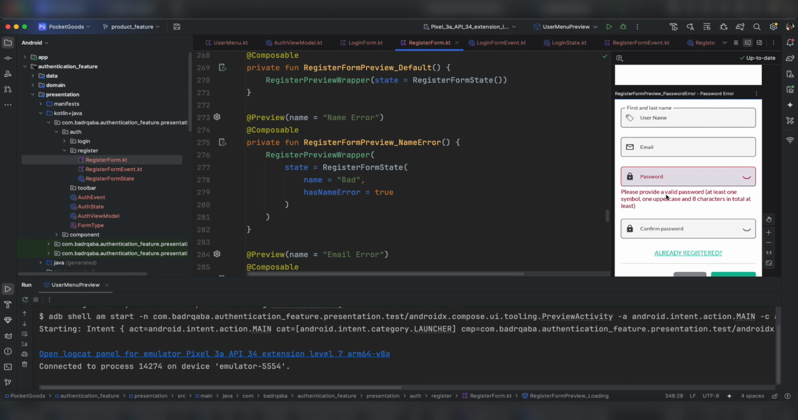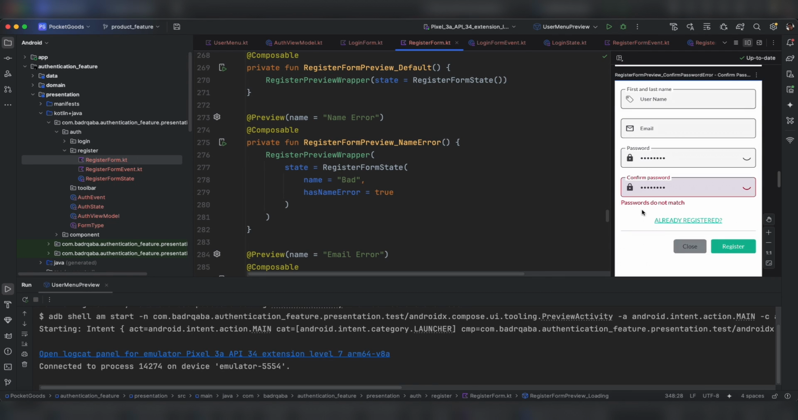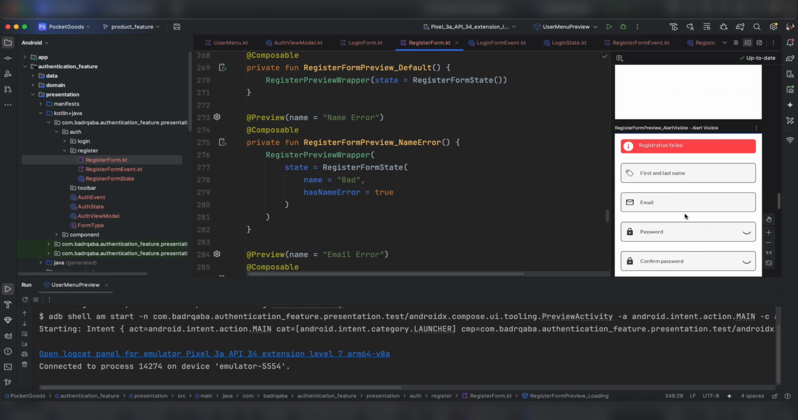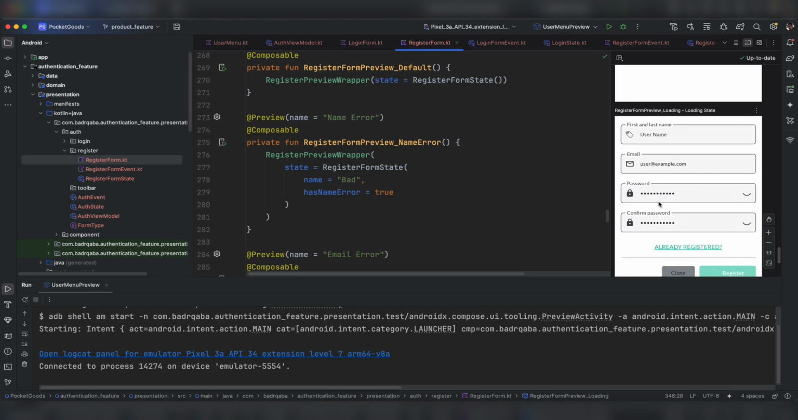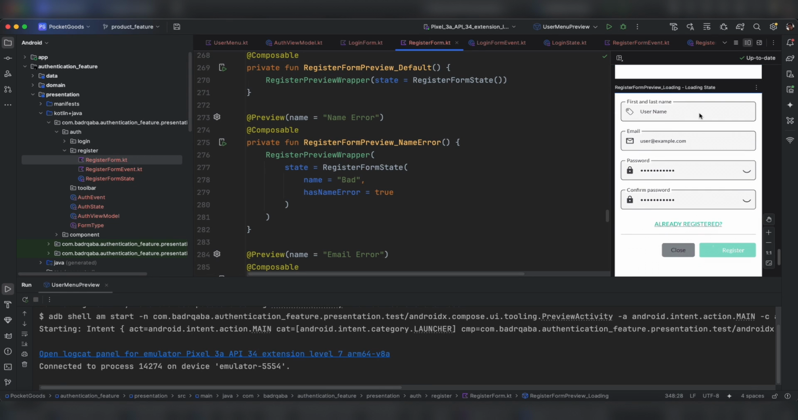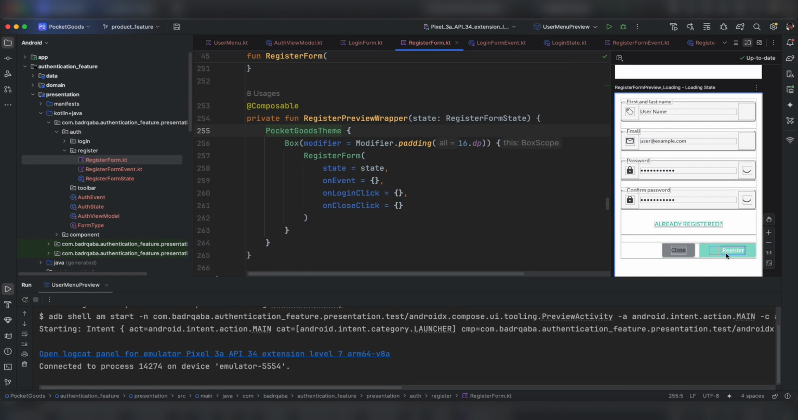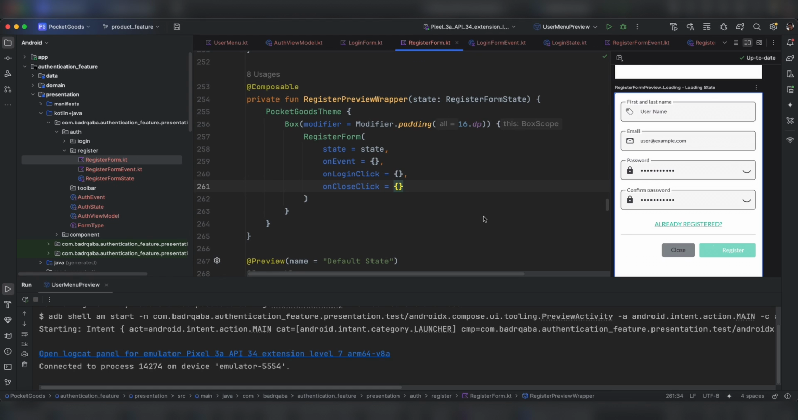We have to make this consistent for the rest of the entire application. And password do not match. For the registration failed, this is basically the feedback message whenever there is an error during registration, and success states: successfully registered. And for the loading states, I don't know if it's visible, but here just the beginning of the circular progress indicator is shown, as well as the button is disabled. That's basically it for our register form.